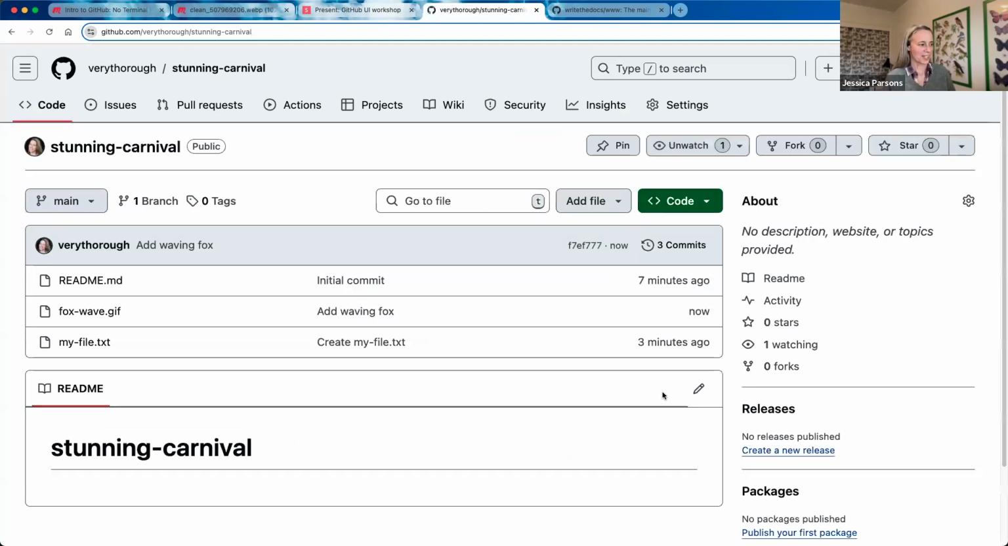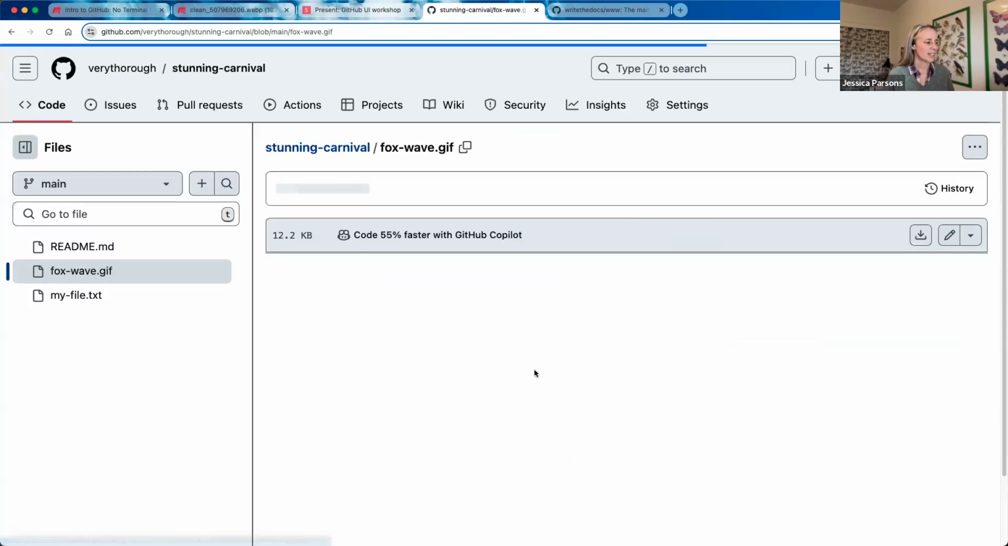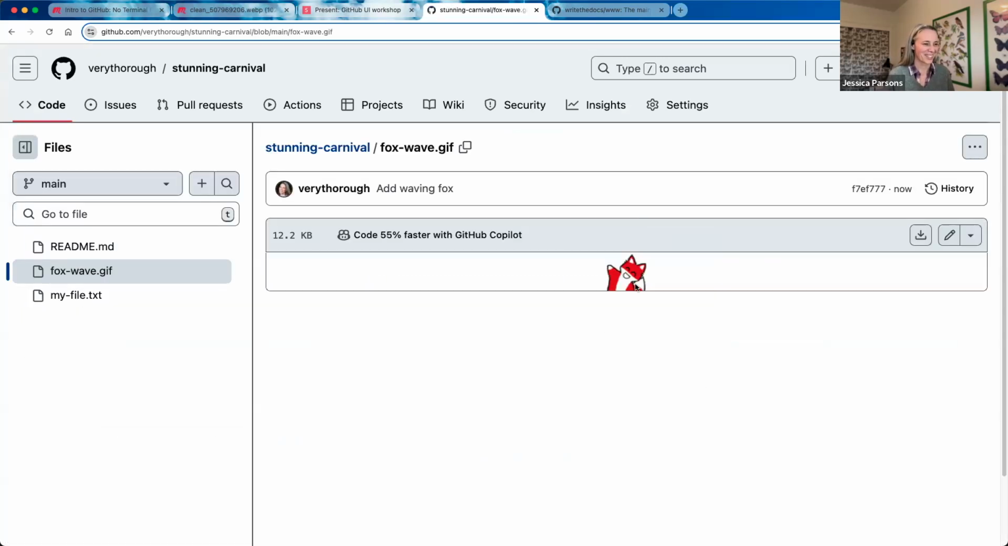Sometimes this might take a while if it's uploading a lot. But now you can see, got my README, I've got my text file, and now I've got this Foxwave GIF. I love it. It's like coming out of the bottom of the window.